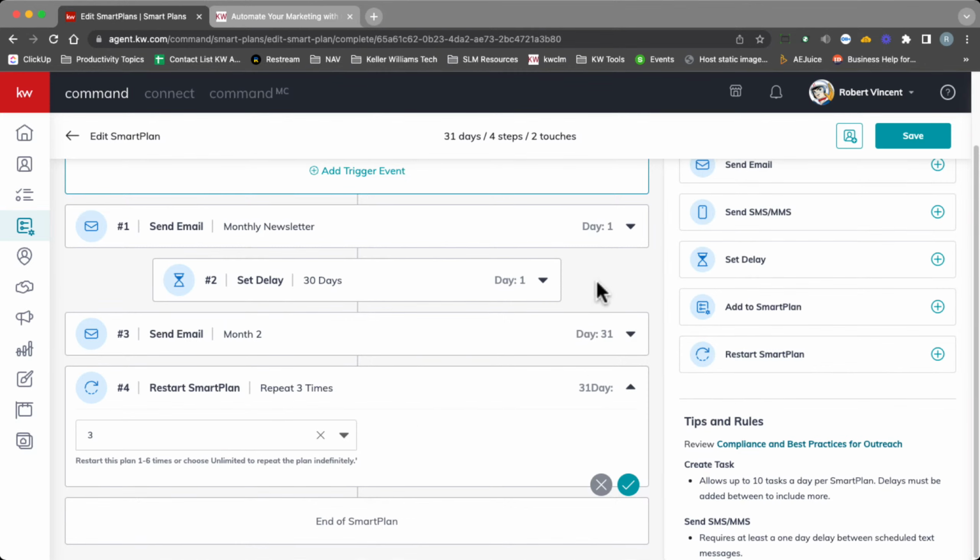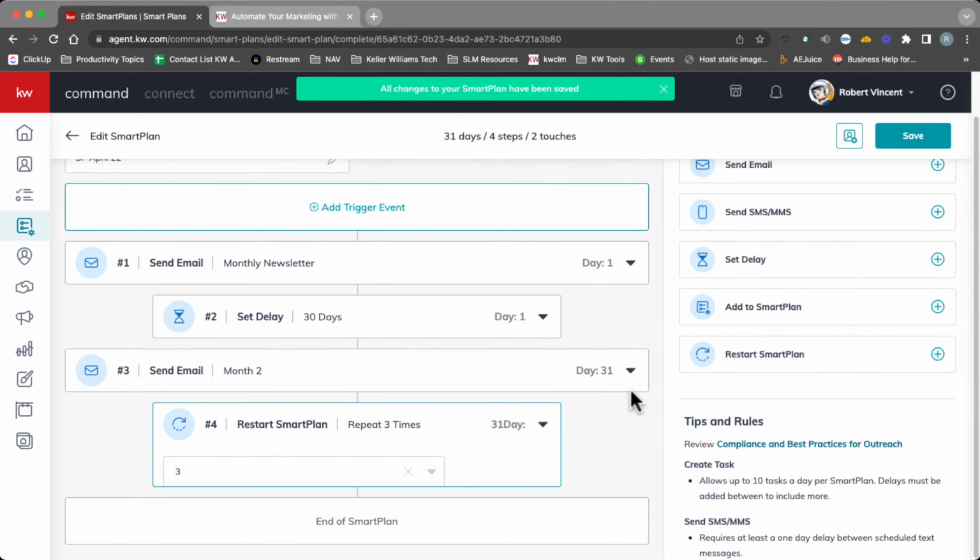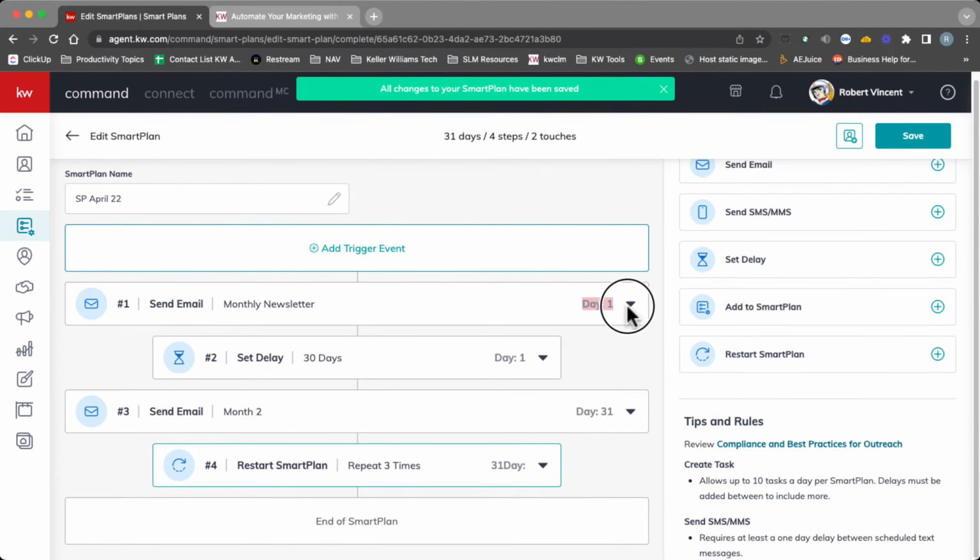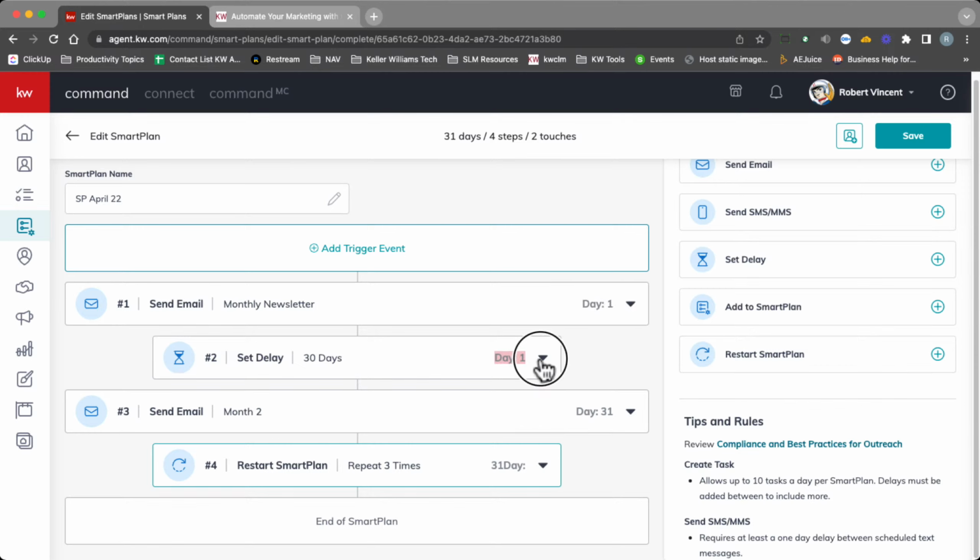But if you're following the days over on the right-hand side, you're going to notice that there's something wrong with this. Day 1, a newsletter goes out. It waits on the end of day 1, it triggers a 30-day hold. So after a 30-day hold, the next day, on day 31, another email goes out. And then we say, repeat the Smart Plan. So on day 31, we're triggering a repeat. And that means that on day 31, we're going to send out that first step again. We forgot to add a delay between the end of the last email and restarting the plan.